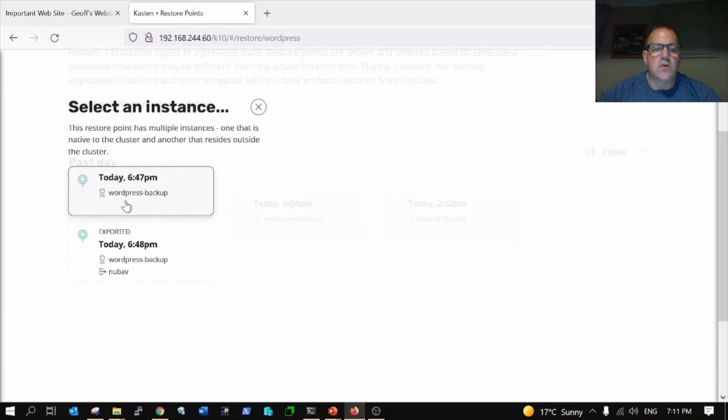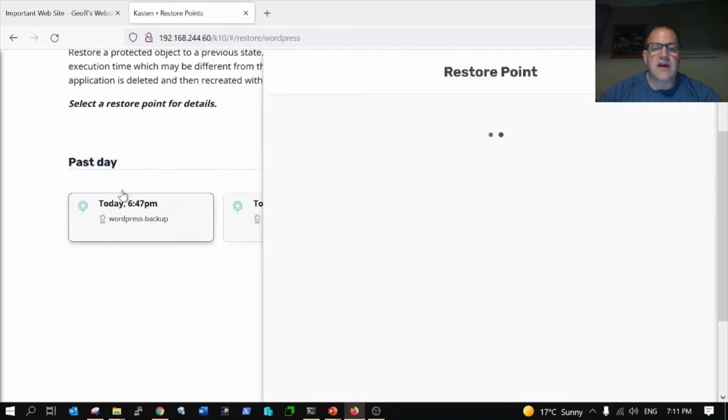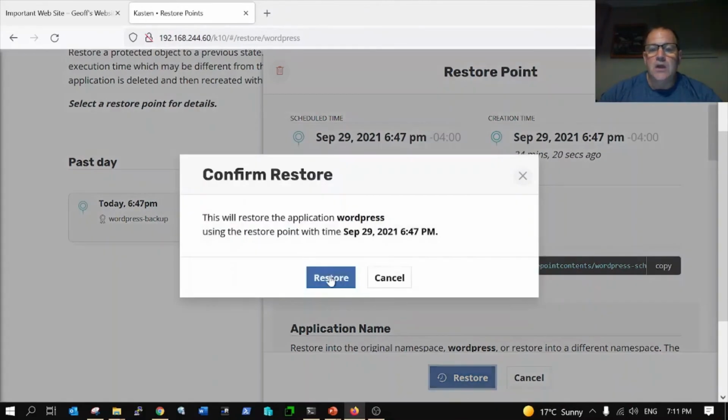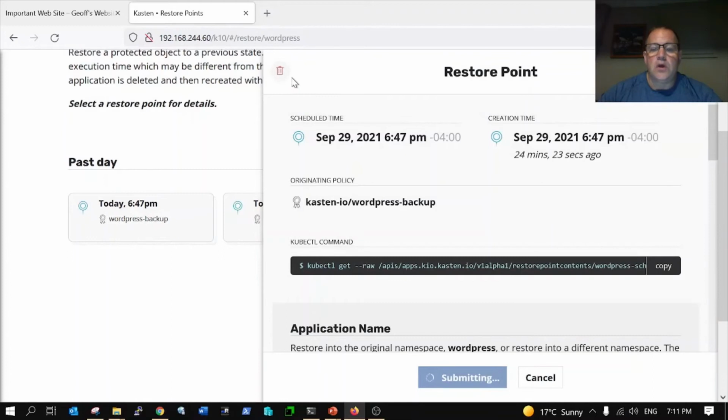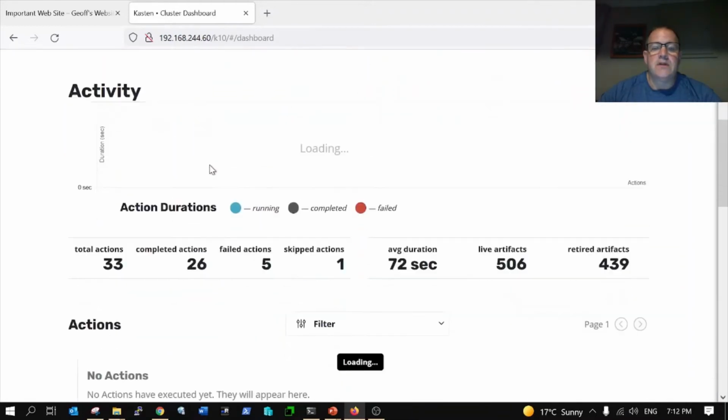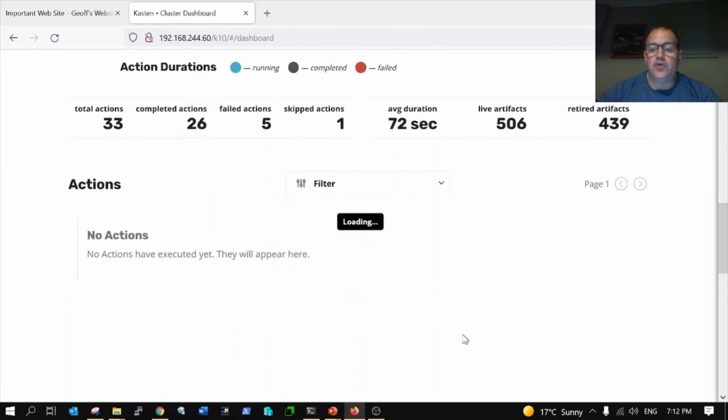and so there it is. I will press that. Comes up restore point. I could have gone from the offsite as well. It would have taken longer. So I will now press restore. It's going to ask for a confirmation. I will confirm it, and then I will wait, and it'll tell me to go back to the dashboard to wait for it to complete.